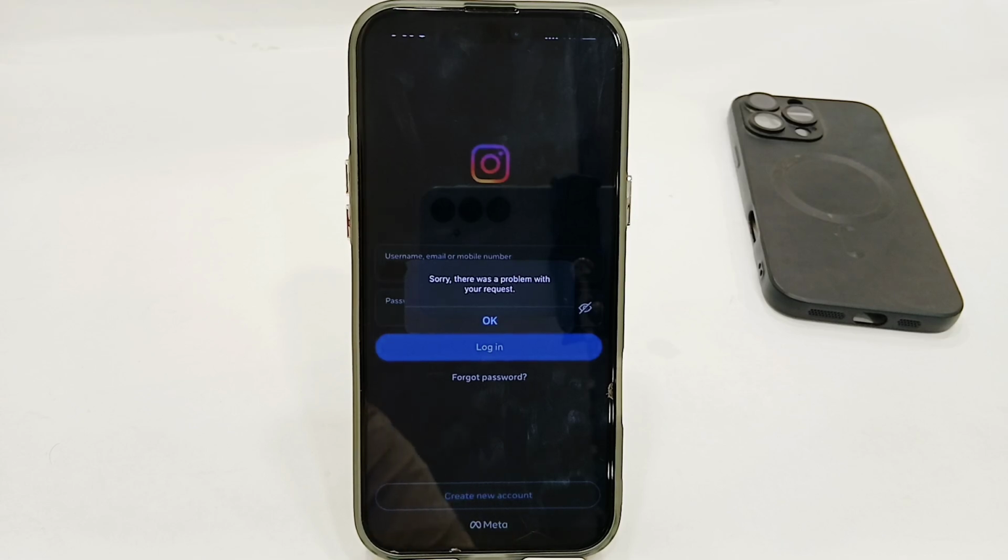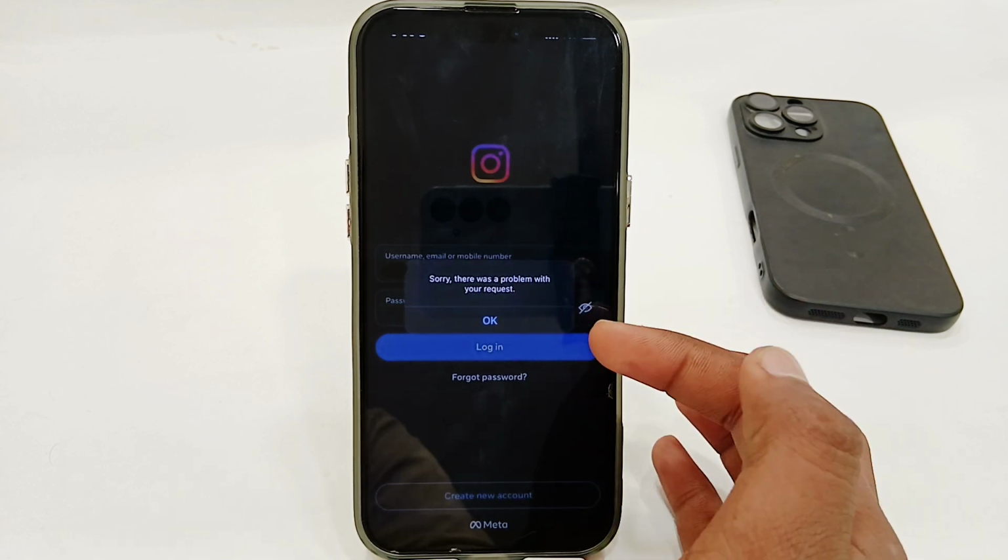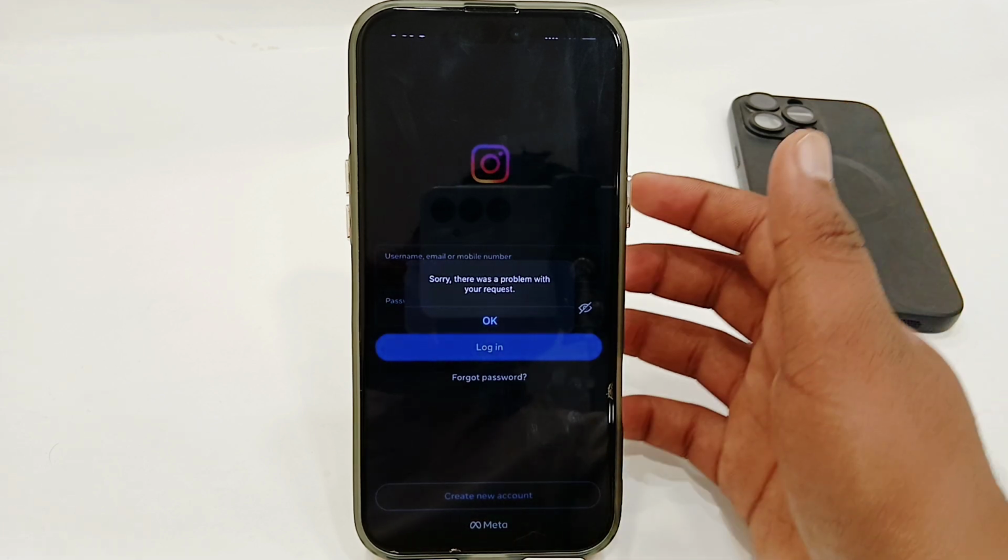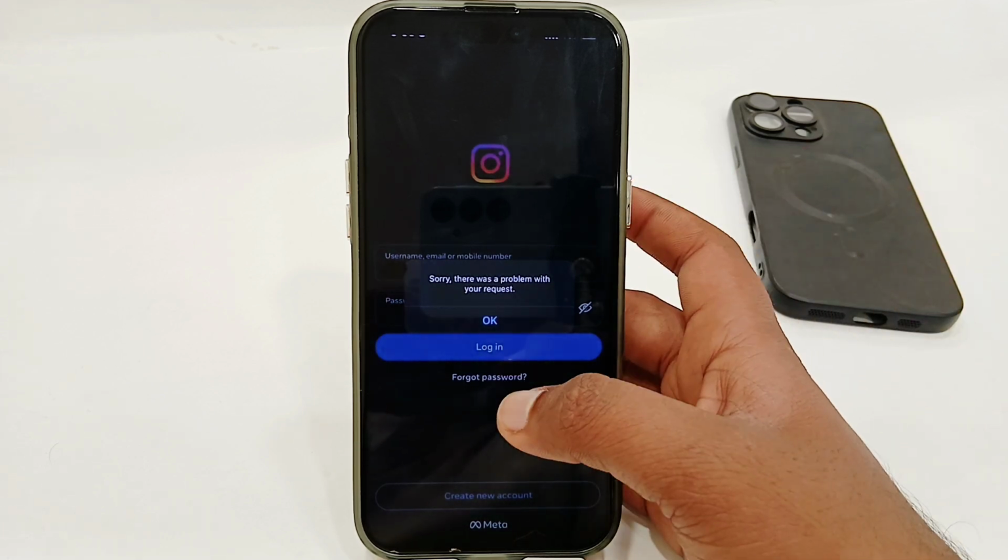Hey guys, today I'm going to tell you how to fix Instagram "Sorry, there was a problem with your request" on iPhone. If you're using Instagram and trying to log in with your Instagram account but you're facing this type of message, "Sorry, there was a problem with your request," let's see some possible fixes.